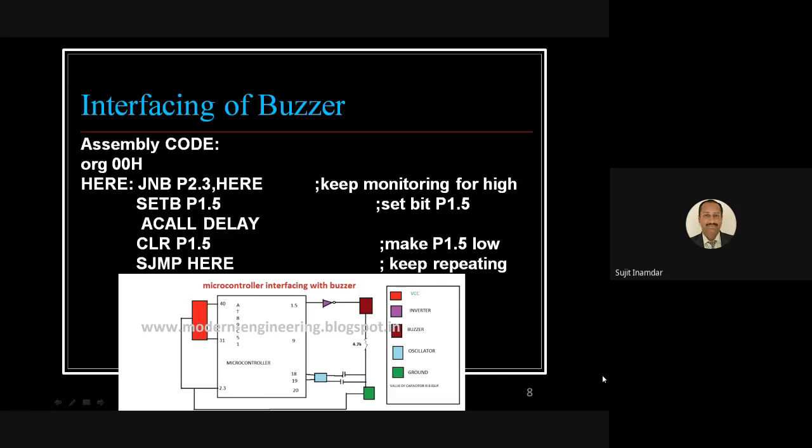So in this way, our basic concepts should get clear that this 1.5 is nothing but port 1 and pin number 5. Got it? Port 1 and pin number 5, because it is a bit-addressable port register, so any one bit you can program. And that is what is used for the buzzer purpose.